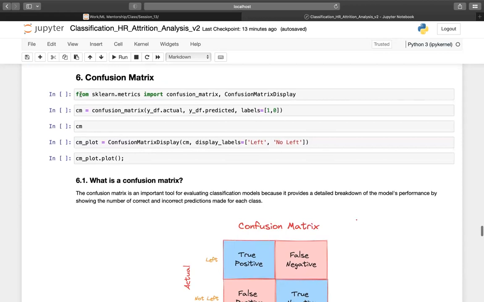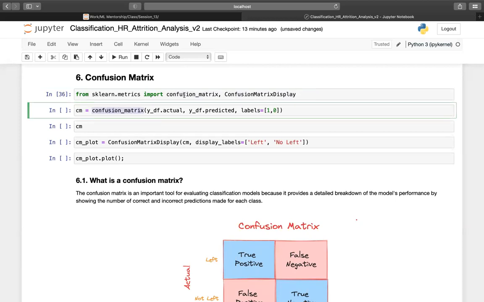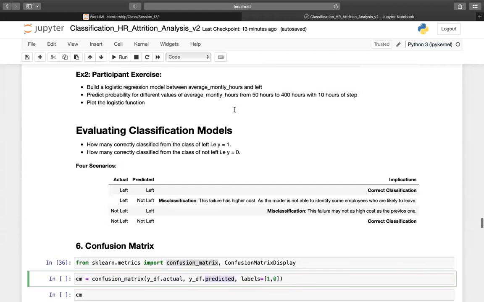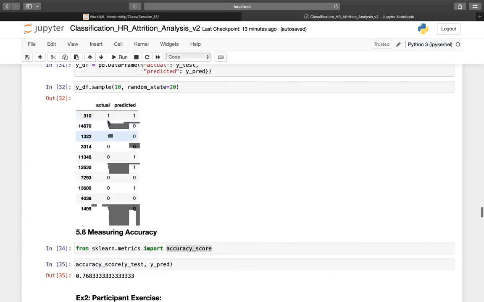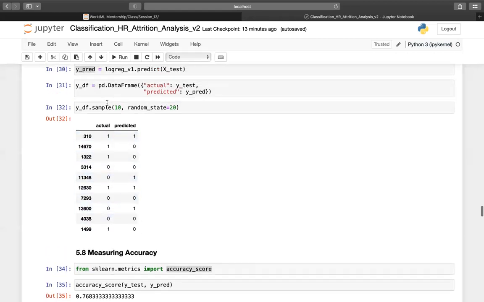For the confusion matrix, from scikit-learn metrics, you can import confusion_matrix, which is going to give you the confusion matrix, but we can also visualize it. There is another class called ConfusionMatrixDisplay, and we can import that as well. To build the confusion matrix, just call confusion_matrix and provide the actual values and the predicted values. So we'll give the actual ones and zeros and the corresponding predicted ones and zeros from the test data.